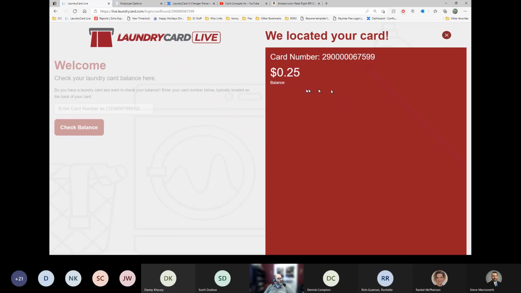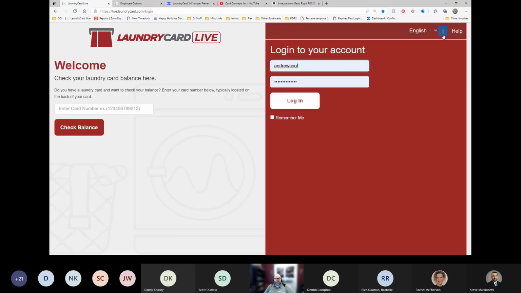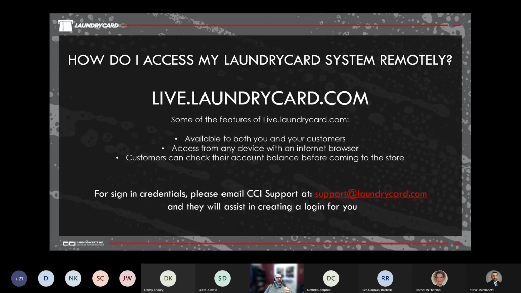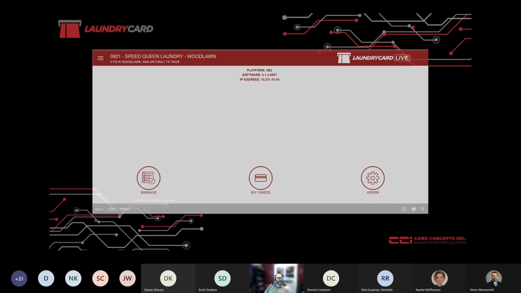Okay. So what we're going to do is go through logging into your site as well. To log in, you're going to get your credentials, and you're going to put your credentials into the site. Now, once you sign into the site, if you have multiple stores, it's going to show you a list of all the stores that you have available to log into. If you have a single store, it's going to bring you directly to the main landing page.